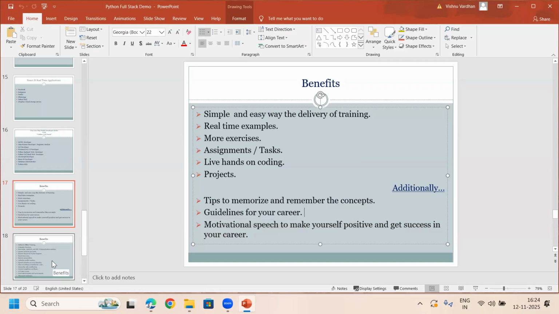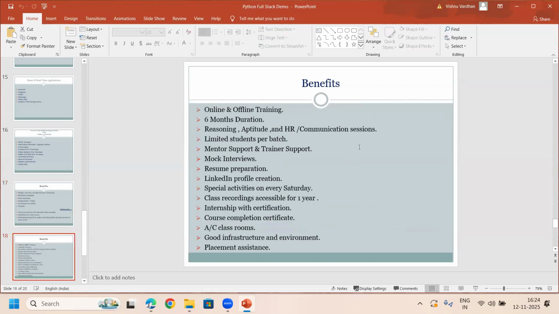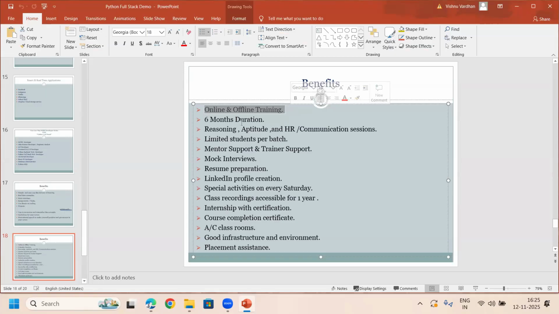And next, we have more benefits from Harsha Trainings also. It means from our institution also we have so many benefits. Harsha Trainings is offering trainings both online and offline. So it depends on your requirement or interest. You can attend either online or offline. Next, it is a total 6 months duration.